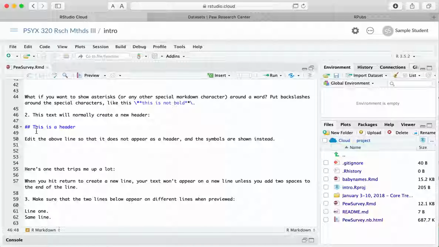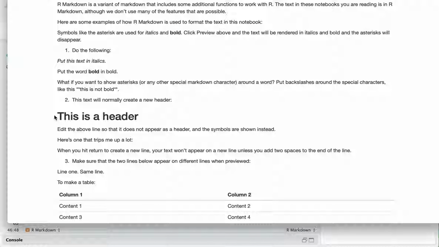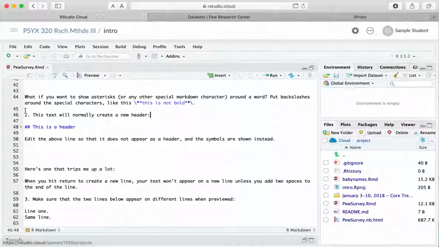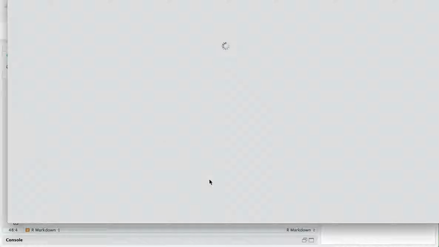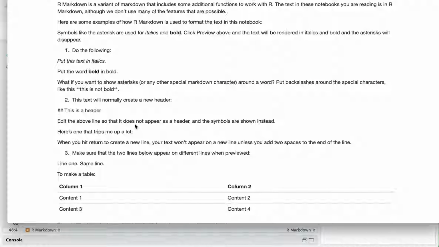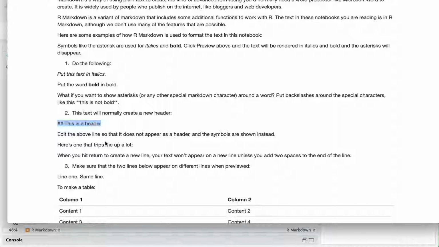And so it says this text will normally appear as a header. So if we look at that now, it says this is a header. If we want to get rid of that, I'm going to go ahead and put in the backslashes. And I think I could either put it there or I could also put it here. Either way, I think it would work. But now if we do this preview, notice it just says this is a header. It's no longer in that big font and bold, and now you can see those hashtags, those pound signs.